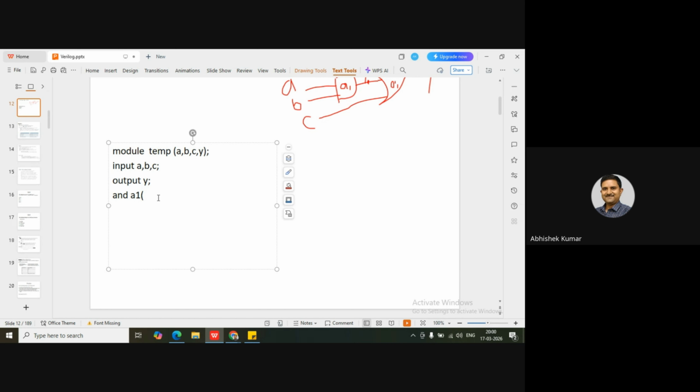So for the AND gate, we have to write the output first. Now what is the output here? We have to look into the circuit. For AND A1, the output is wire W. So W, comma, input is A, then input is B, with a semicolon. So this AND gate we have mapped, or programmed. This is the simple way we wrote the program for the first AND gate.